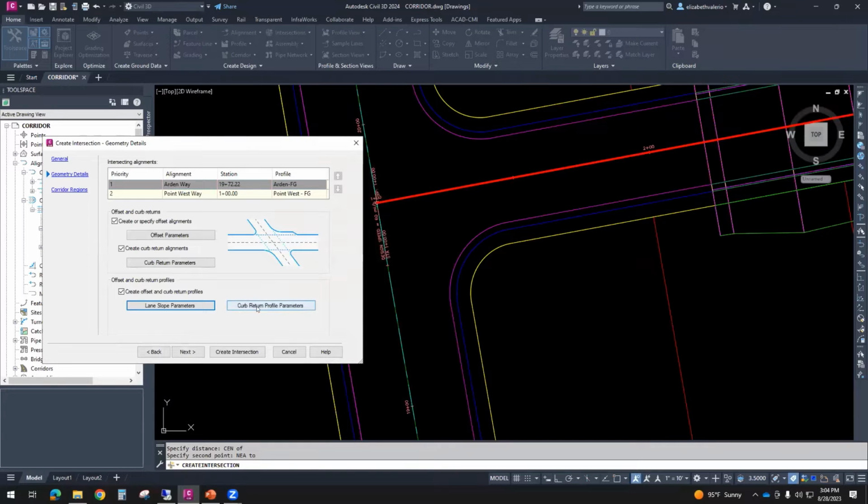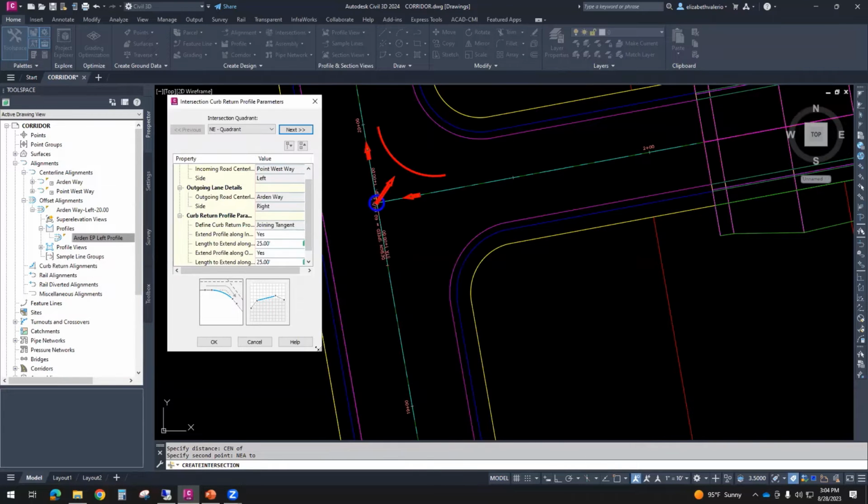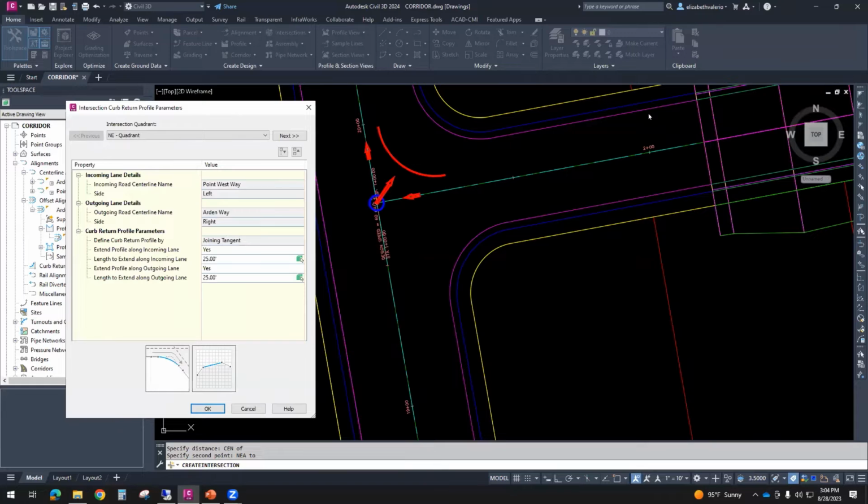And then here, curb return profile parameters. So this first button was for the cross slope here. The second button is for the cross slope here. Let's see what other parameters we need to look at. Actually, it's not even about slope, but it is about going around that curve. So it's going to follow the 2% cross slope all the way down here.